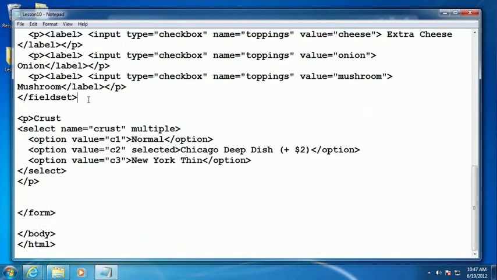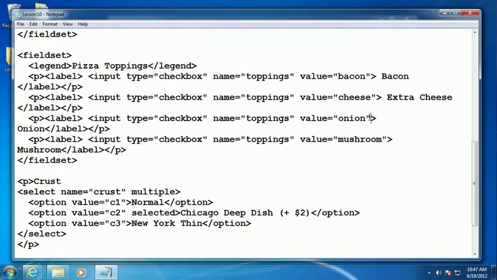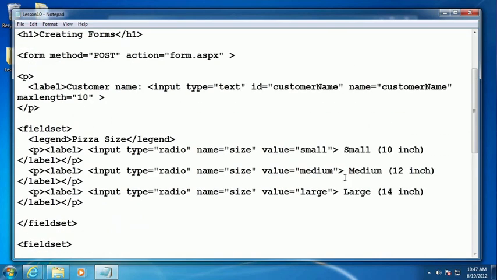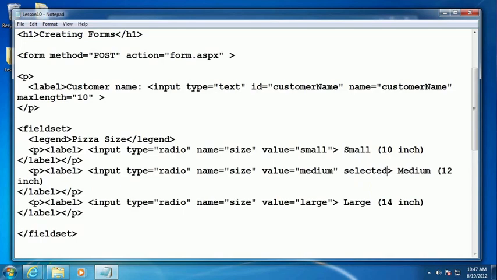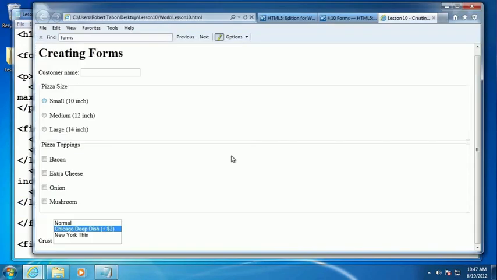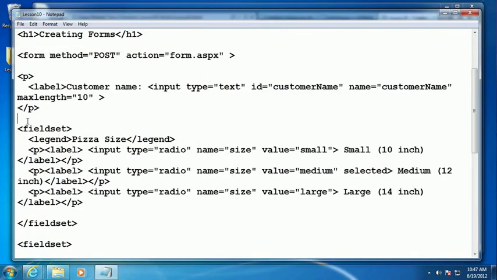I believe this will work on any of these. Let's try selected and radio type medium selected, and let's see what we get. Actually, I think it's checked.